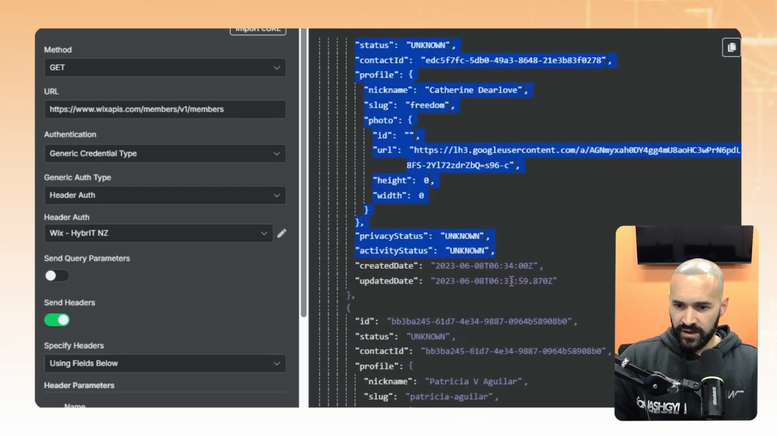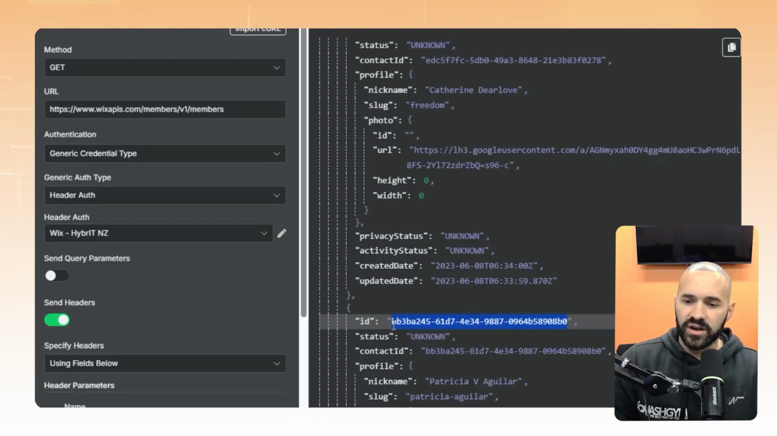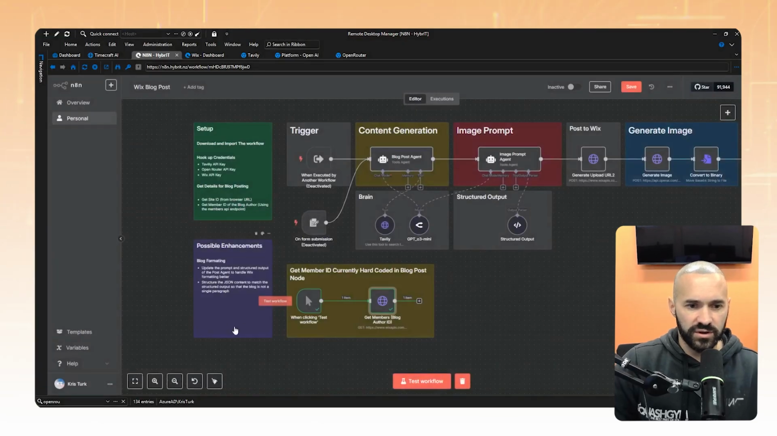So this is obviously a person that once had access and has since been deleted or something like that. Their status is unknown, or maybe they never accepted their invite. I could take that ID and hard code that in, and then they're going to become the author of the blog post. So I just wanted to call that out.